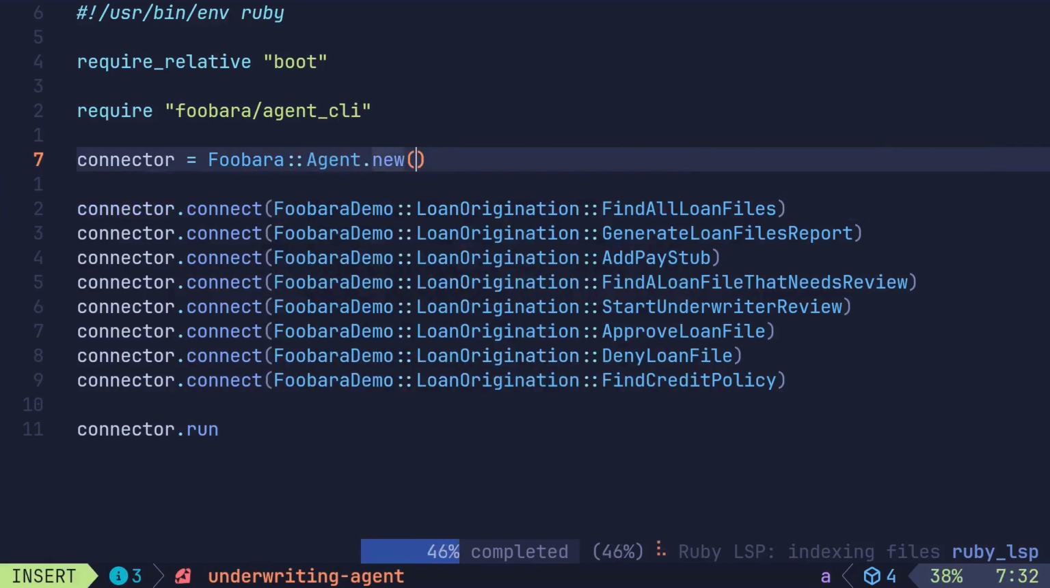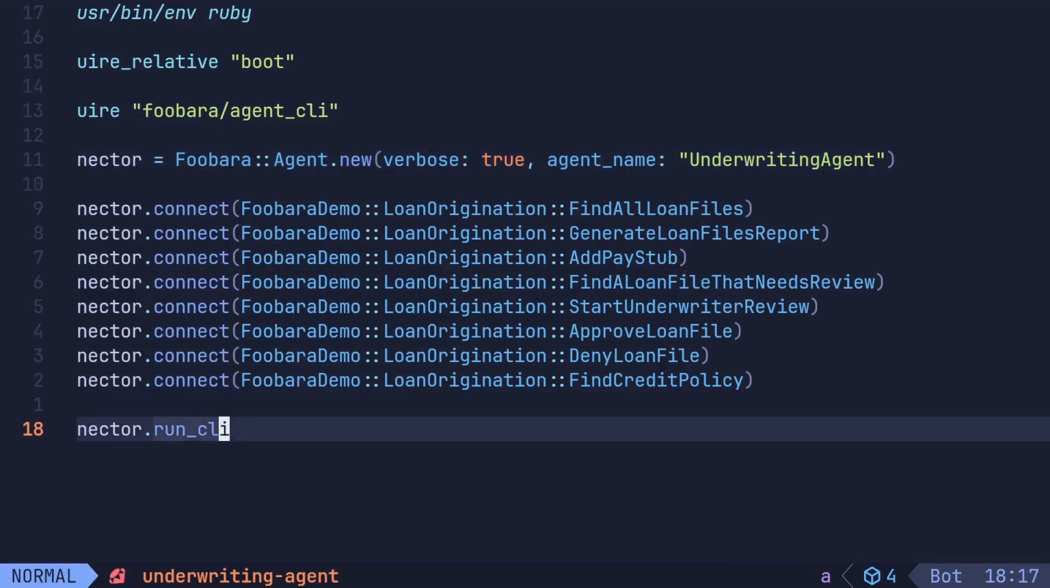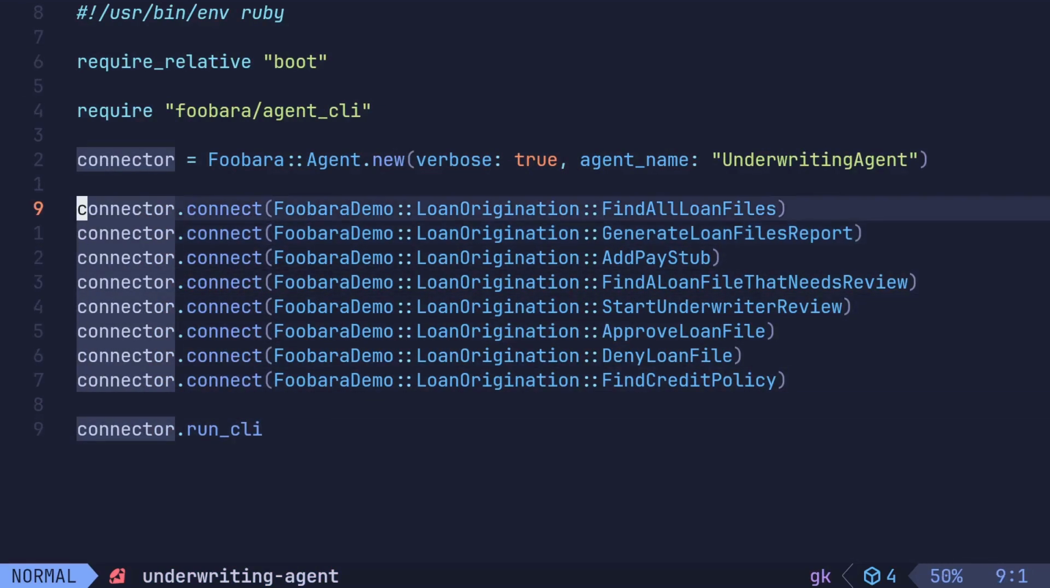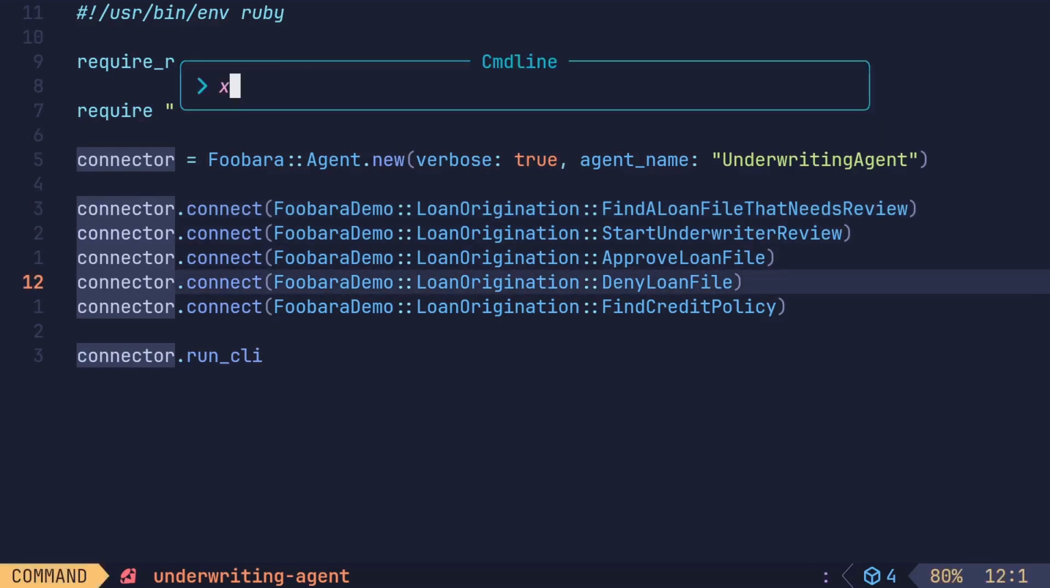We want verbose output so that we can see what decisions the agent is making. And I'll go ahead and give it a name, underwriting agent. And we want to run CLI. And I can actually get rid of a couple of these commands because I happen to know what the agent actually needs. So I'll do that. And now let's run it.